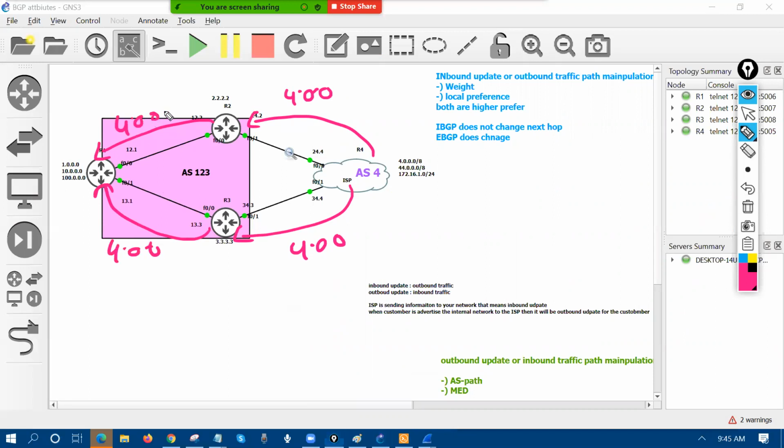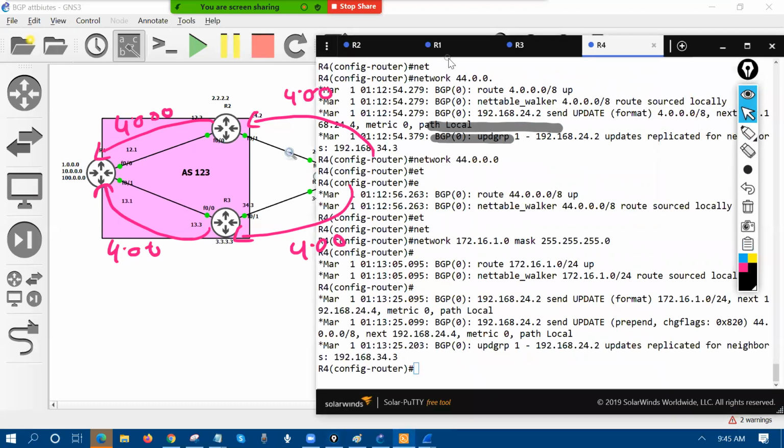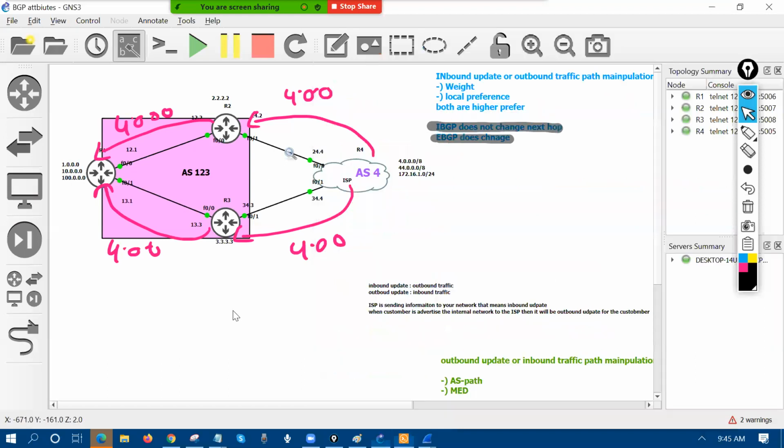So in this case, what happened? As we know, by default the behavior is that IBGP does not change the next hop and EBGP does change, right? We have seen this if you remember the configuration part. So in this case, whenever the BGP router receives the update, it first checks the next hop reachability. If the next hop is not reachable, I cannot make that route the best. So if you see your router number 1, is the next hop reachable?